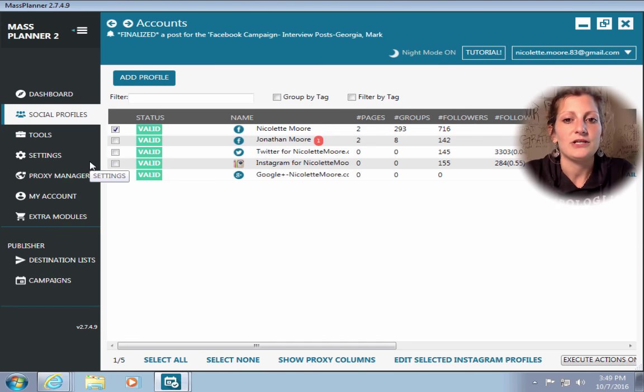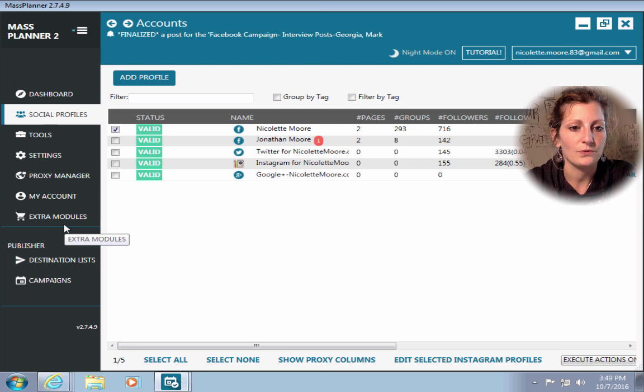Another thing to consider is Mass Planner already has different parameters set up that you can customize on your own. A lot of the settings are pretty good, but I have made a lot of adjustments on mine because I really want to be careful to not get my account locked. So I want to show you really quickly how to set up your first campaign.